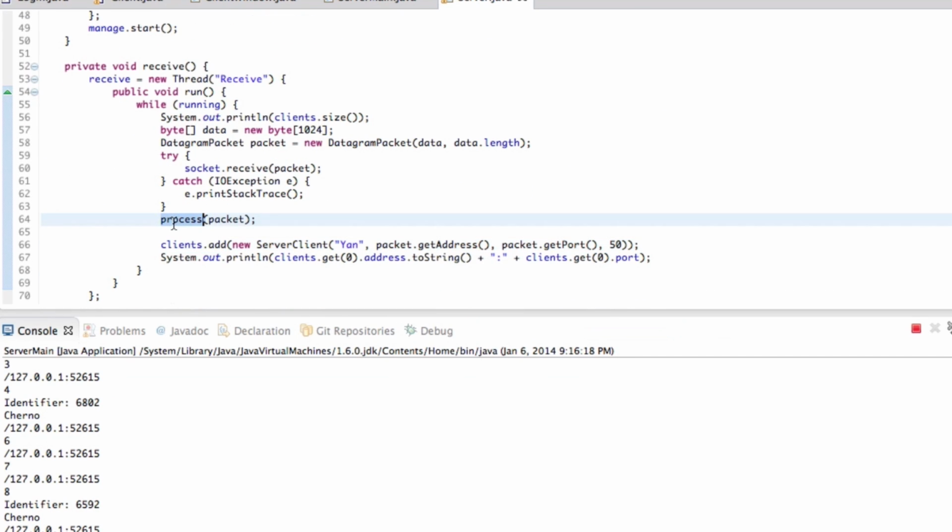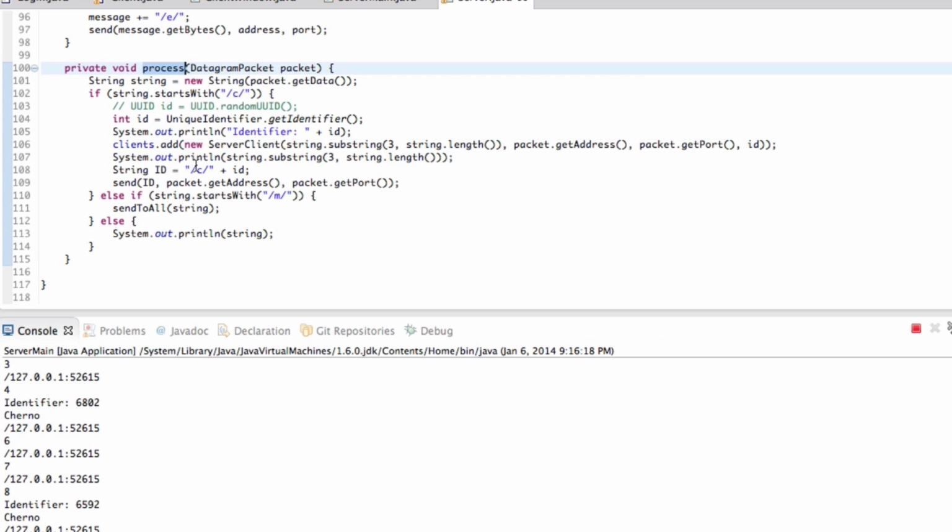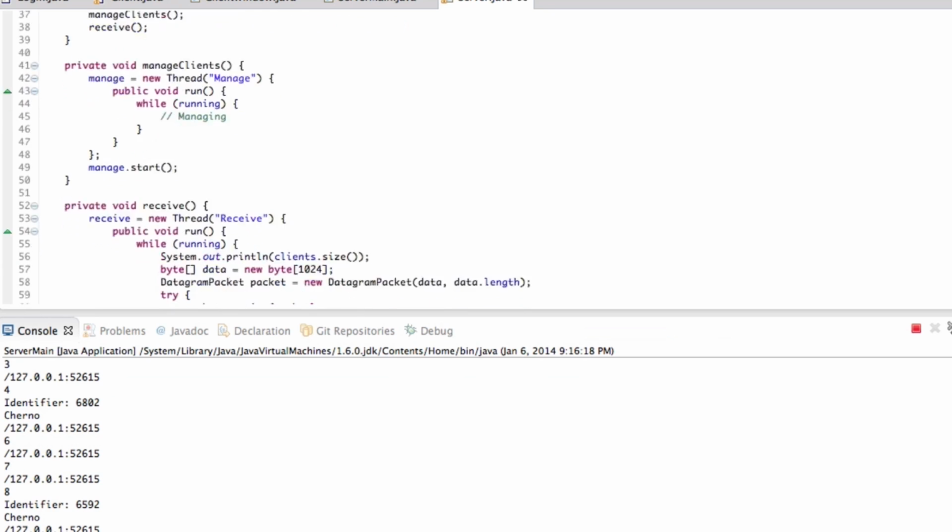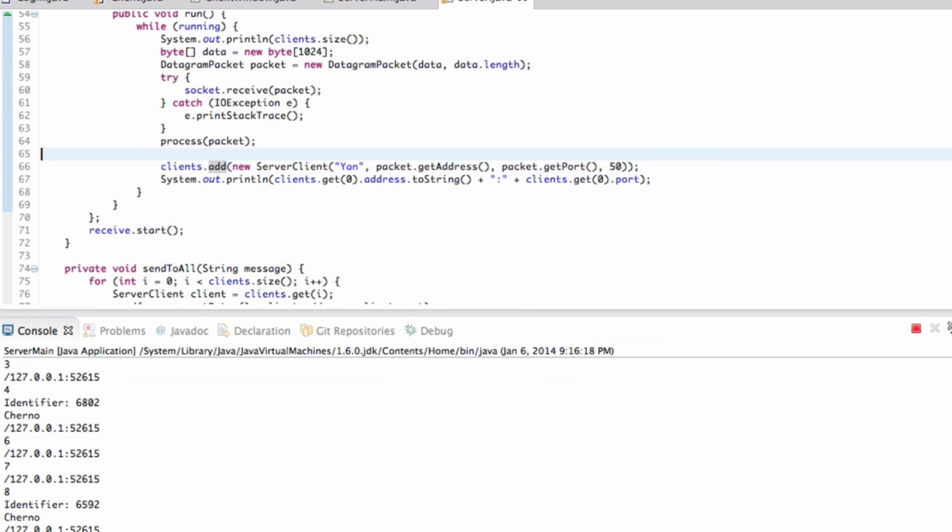So in the receive thing after we process the packet, which is what's supposed to add it if it starts with C, right over here, this line. Apparently we also do it up here. Okay, that must have been when I was testing it. So let's actually just get rid of this clients.add.